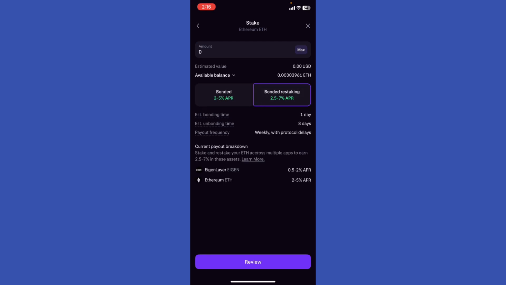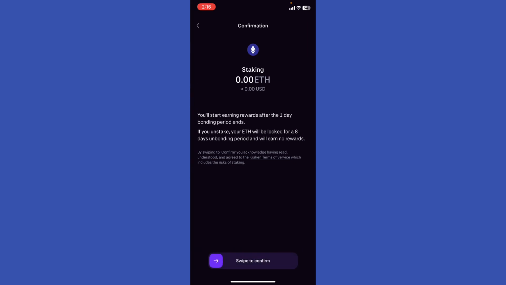If you want bonded restaking, you're gonna see right here the estimate bonding time 1 day, and the unbonding time 8 days, and the payout frequency weekly with protocol delays. So basically, click review right here if you enter the amount that you want to stake, if you have already funds in your Ethereum, and then swipe right to continue, and you're going to be able to earn more APR with staking your Ethereum or any other crypto exchange.